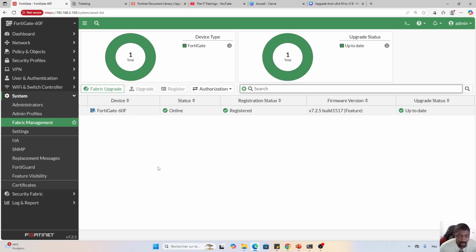After the reboot is completed, we log in again. From here we see that we now have FortiGate firmware 7.2.5. So we've moved from 7.0.10 to 7.2.5. As you can see, the interface has also changed. We no longer have the firmware menu here. Now we have Fabric Management. Each firmware update will now be done through this interface.